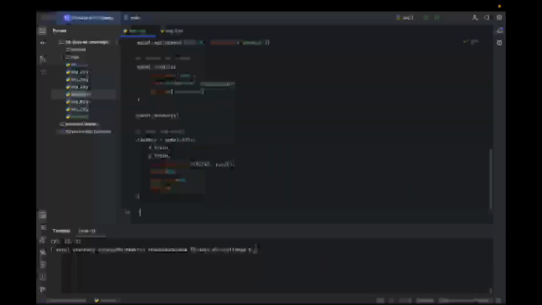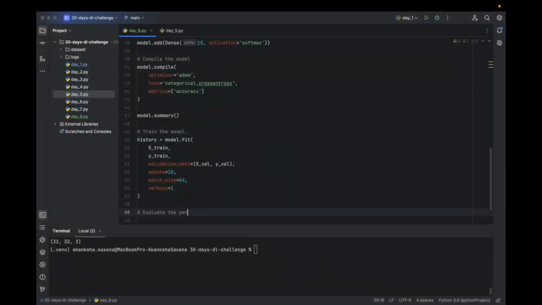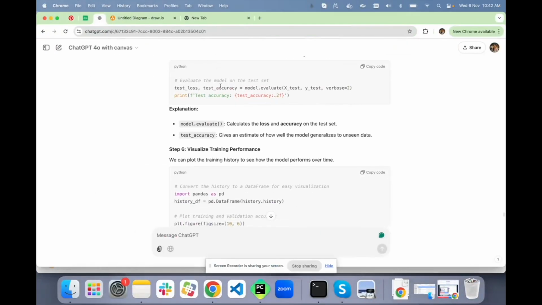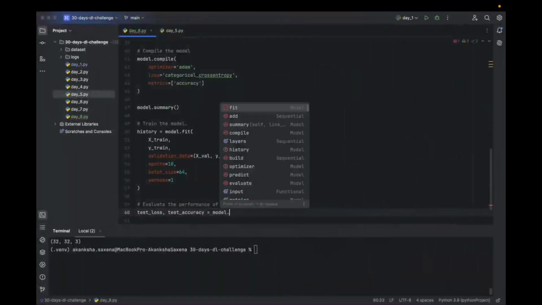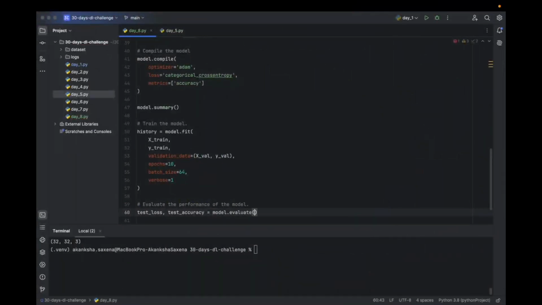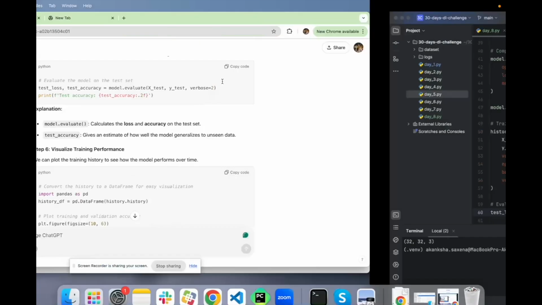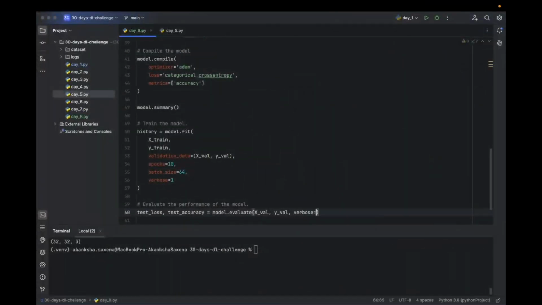Now let's evaluate the performance of the model. So what we'll do, we'll store the test loss and test accuracy, using the model evaluate function. Here we pass the X validation data and validation output, and mention verbose 2.